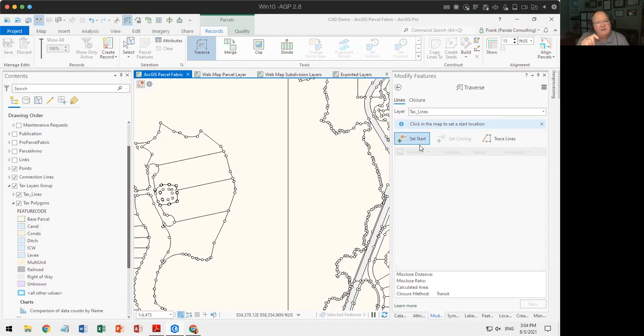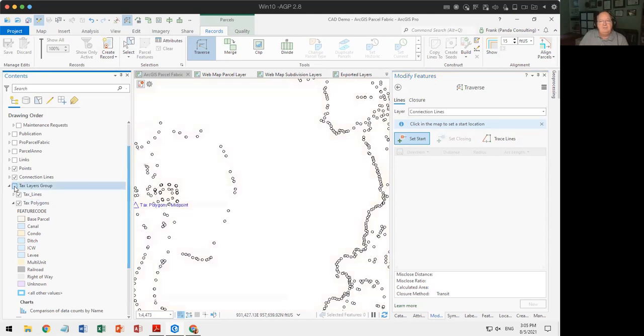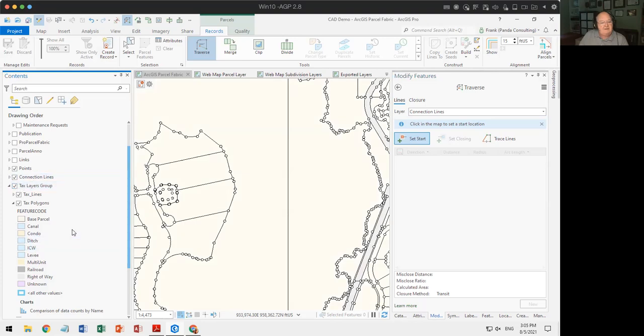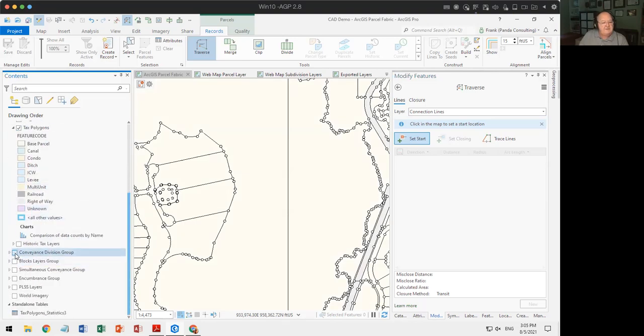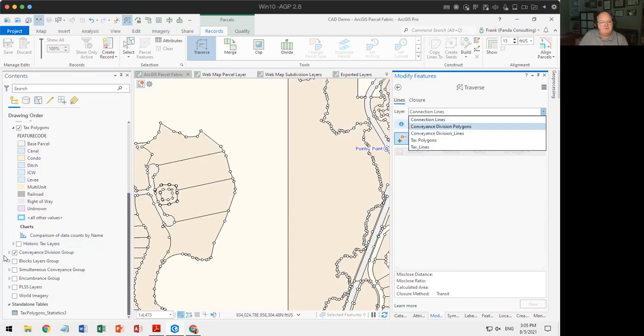So let's look at some of the options that are in here. The first, and this is pretty obvious, when you start a Traverse, it asks you what layer you are actually working on. And by default, it allows you to work on those layers which are editable and visible at the moment. If I turn off my tax layer group here, and I pull this down, the only thing I can work on is that layer that is editable and being displayed. Same way as if I turn on my conveyance division, I then have those also available to me.